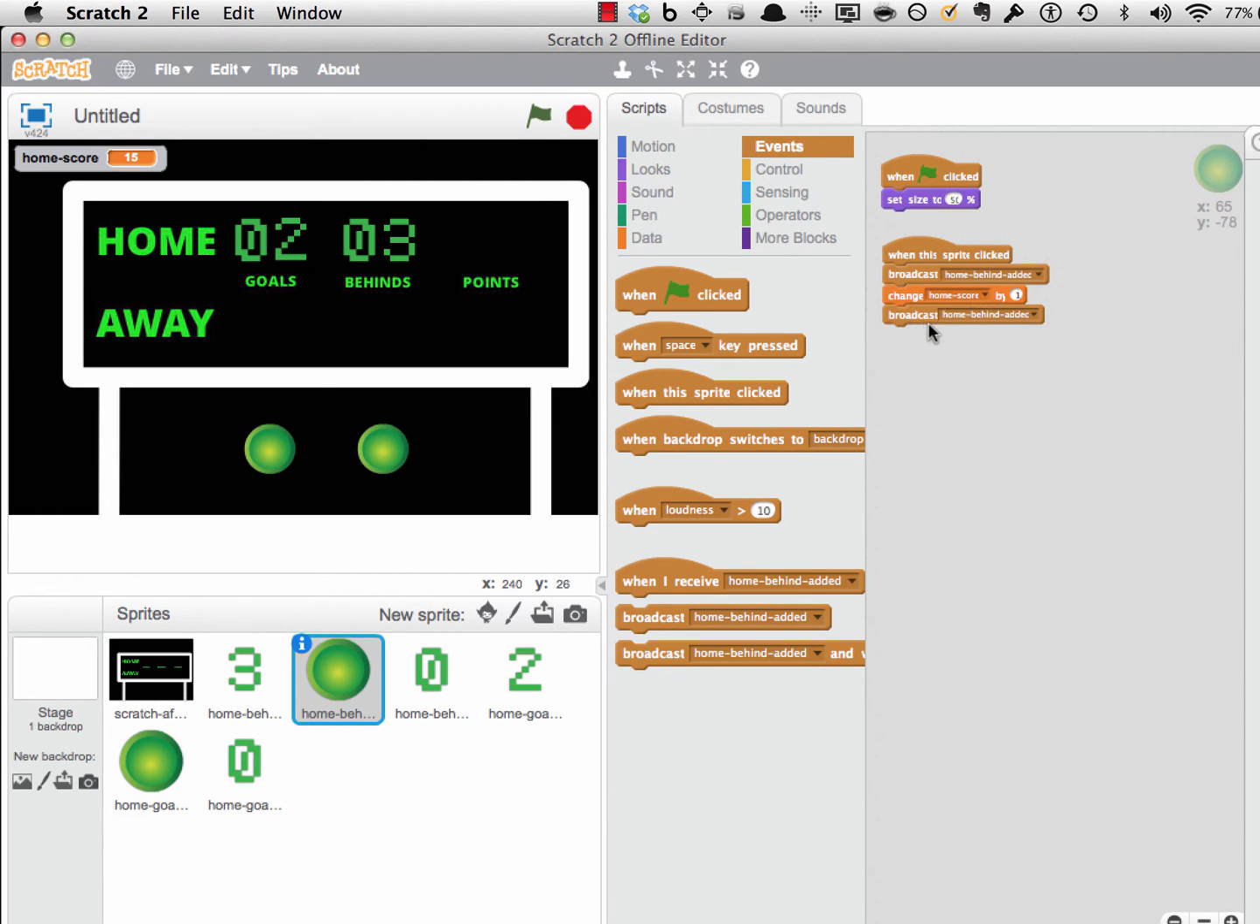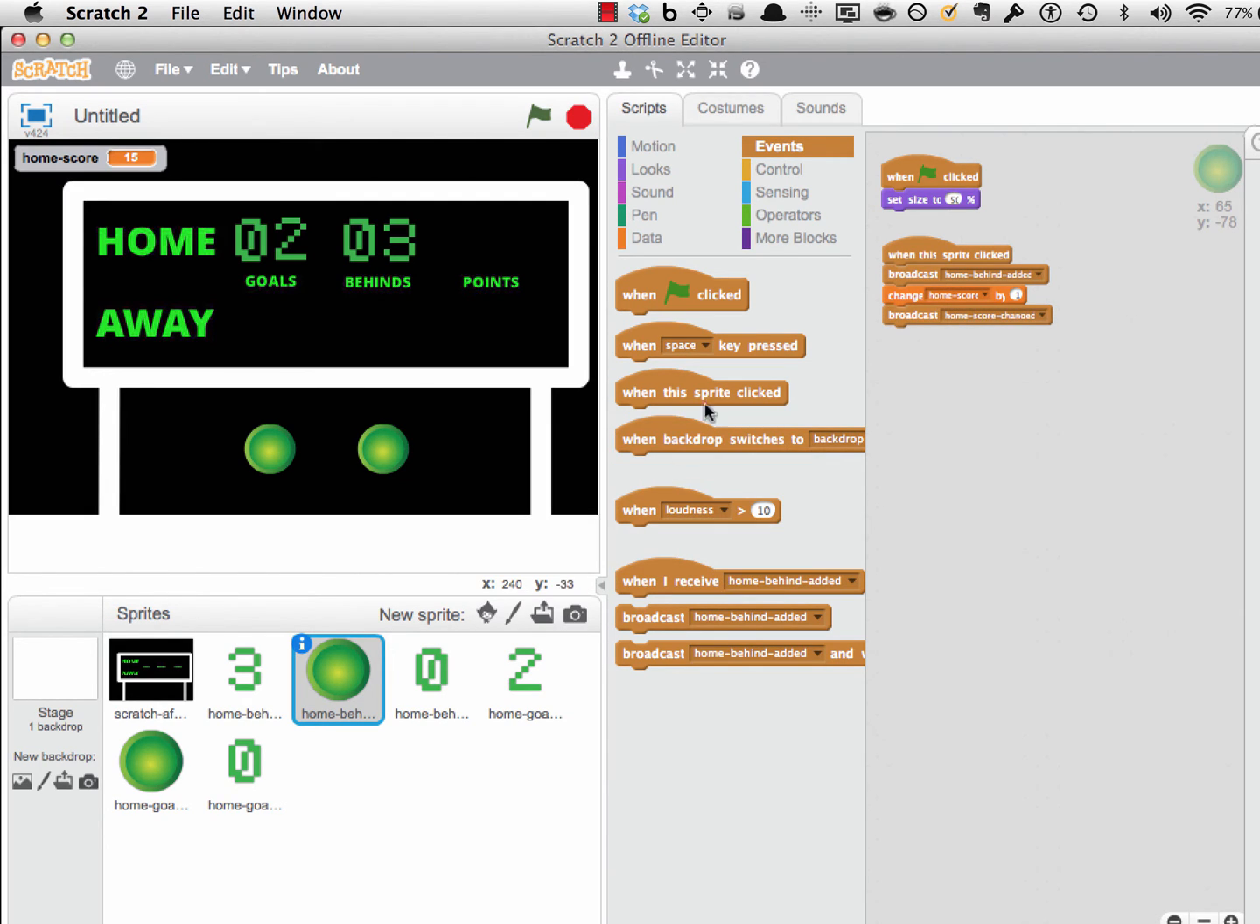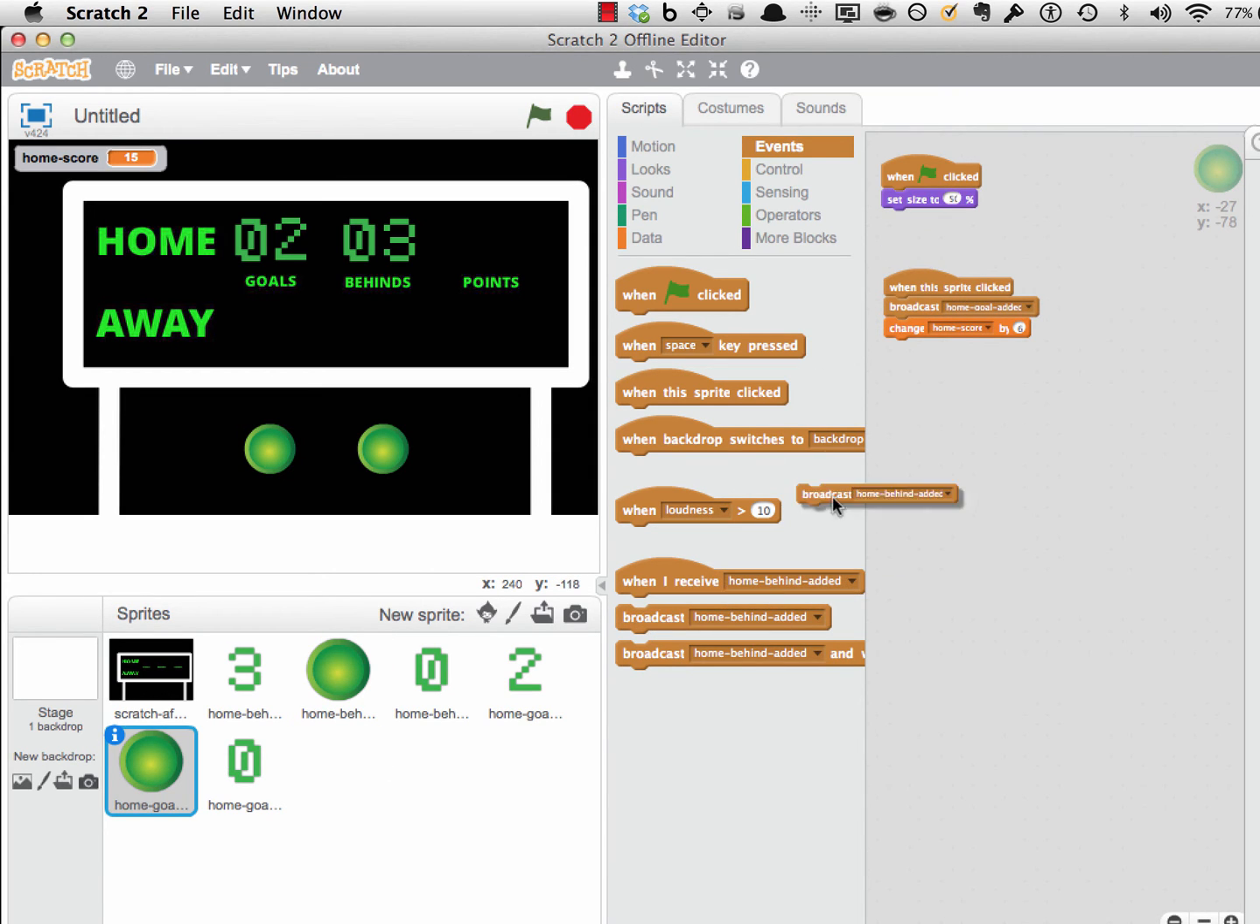It's going to be a new message, and it's going to be a generic one rather than one of the specific ones that we've had so far. I'm just going to say it's called home score changed. Okay, and I basically want to do exactly the same thing for the other one as well. In both cases that either the goals or the behinds value increases, I want to broadcast the home score changed message.